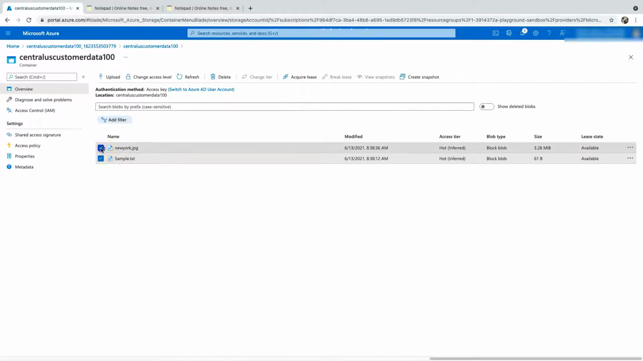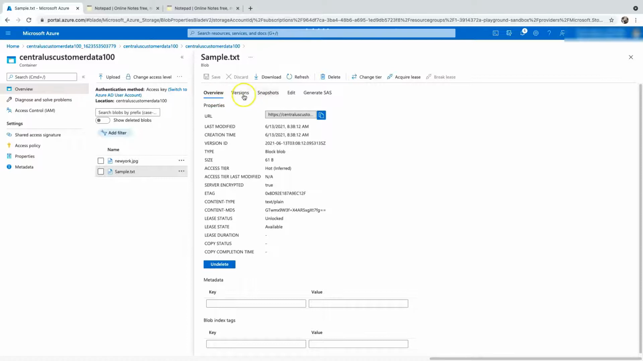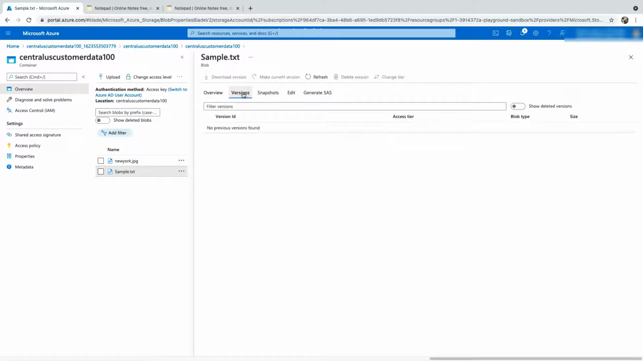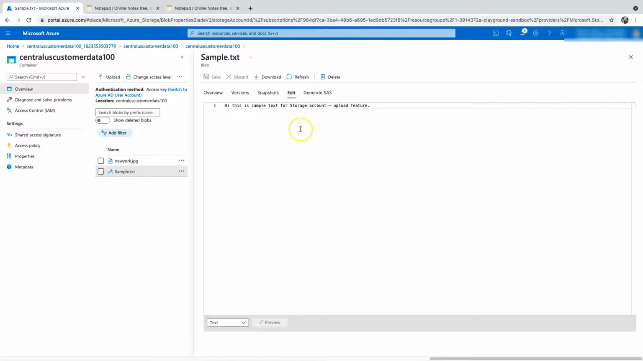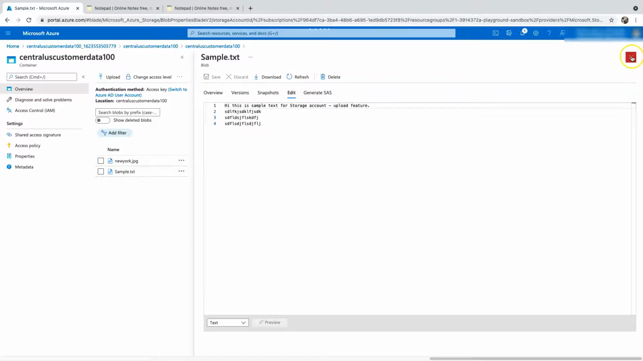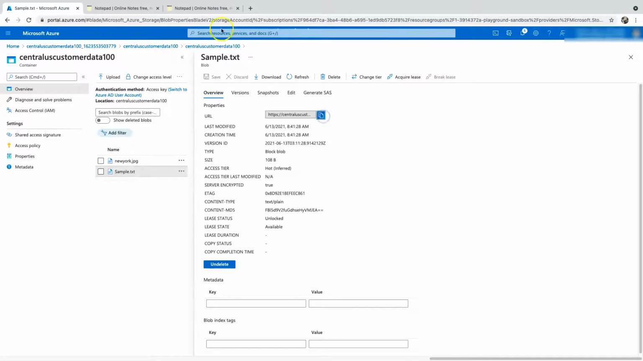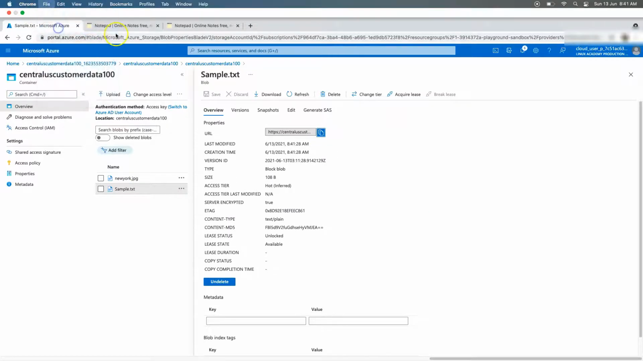and that's how you can toggle back and forth. Once that is done, let's click onto the sample.txt file, and inside the overview you also have the ability to do versioning. I told you that I will upload a separate video for that. You can also do a snapshot, and the cool part is you can edit the file on the go. So let's edit something like that. Once you are done, you can just save, and it will persist in the data. Then close it, and now we should be able to see the modified content in the new window.